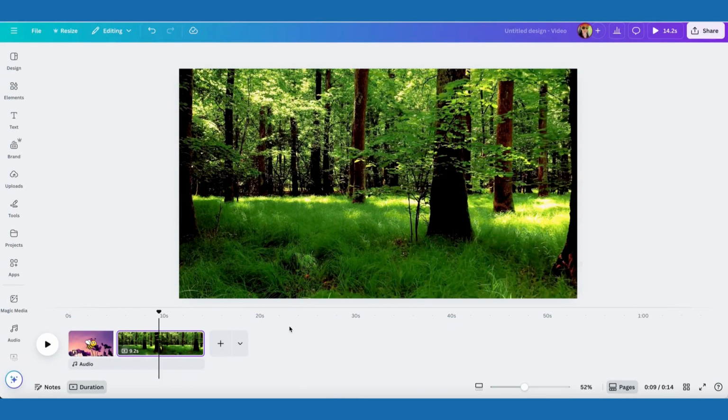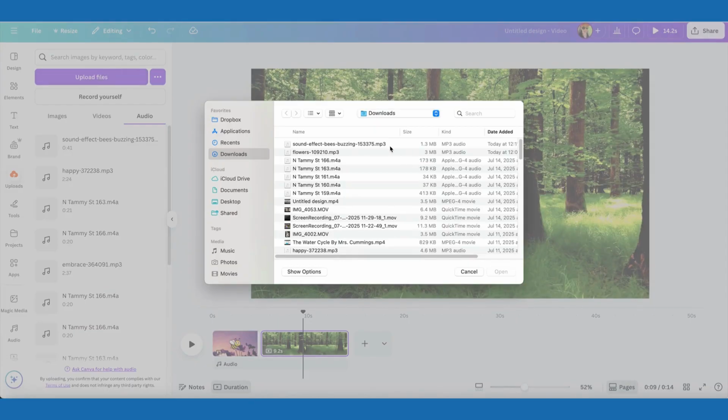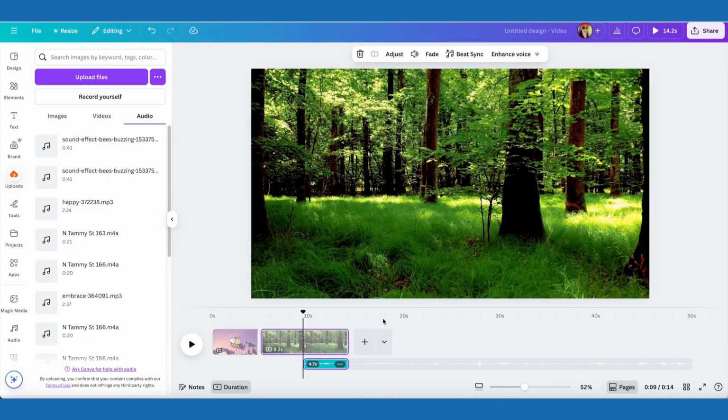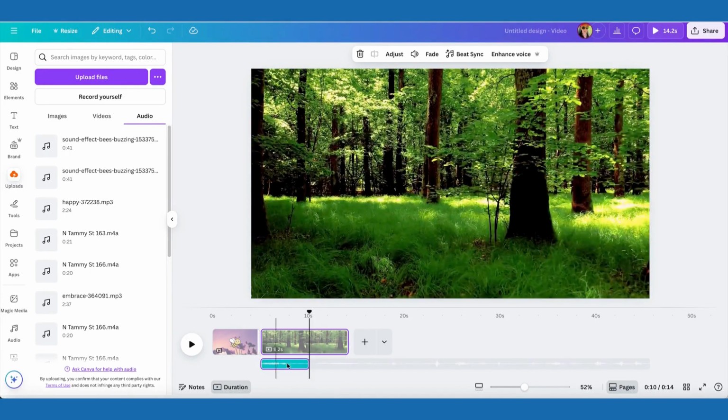Adding audio can be a great way to enhance your project. To do this, click on Uploads, Upload Files, and then select the audio file you'd like. Once it uploads, go ahead and click on the file and it will be added to your project. You can then drag it around in your timeline wherever you'd like it.